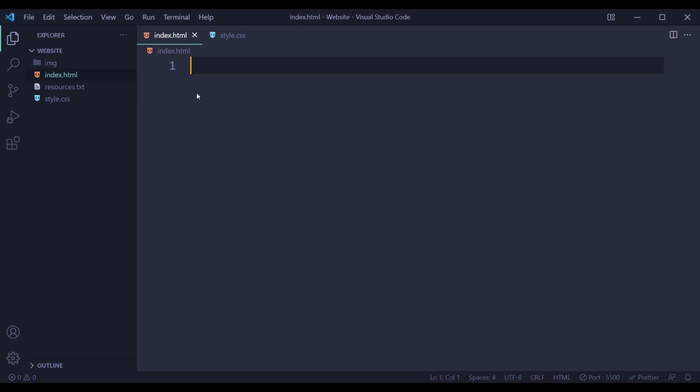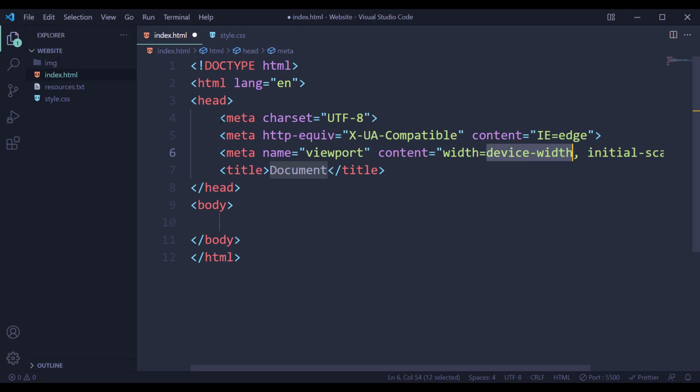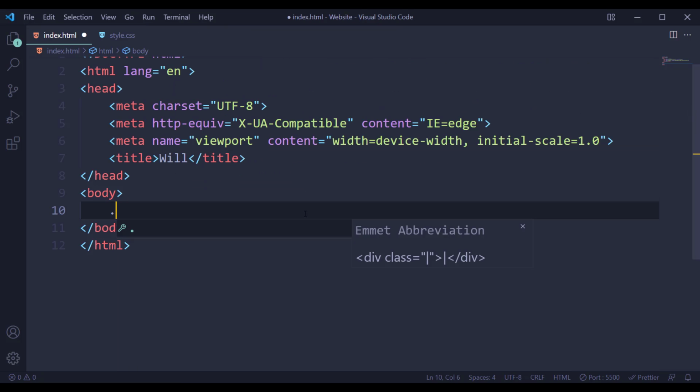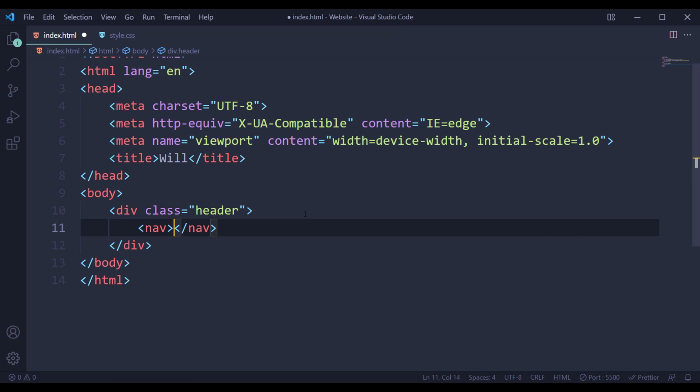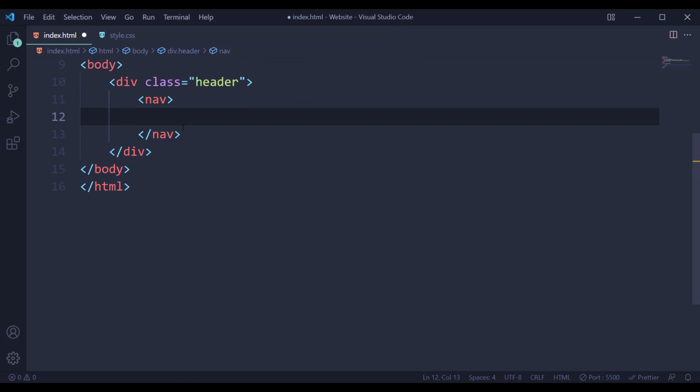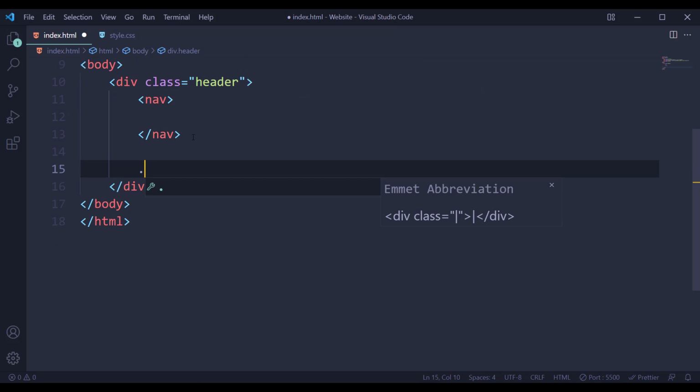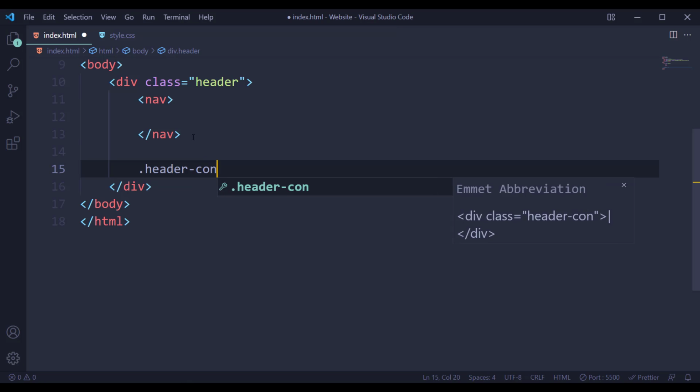and inside the HTML file hold shift key and press 1 and hit enter. This will create a default HTML template for us. So inside our title this will be the title, and inside our body tag we have a div called header, and inside this header we have our navbar, and after the navbar we have header content.